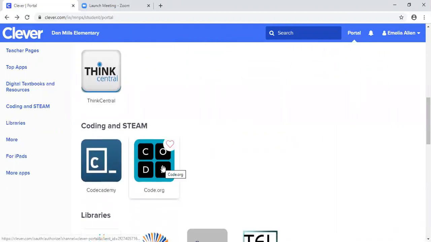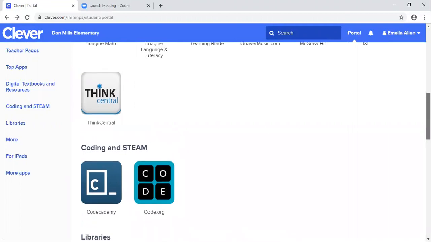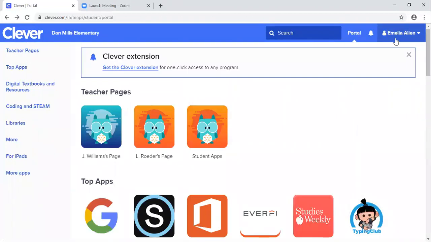And then code.org, if your kid is interested in coding and creating things online, they have programs for younger elementary grades and it's all free. So when you're ready to log out, just click the name and click log out.